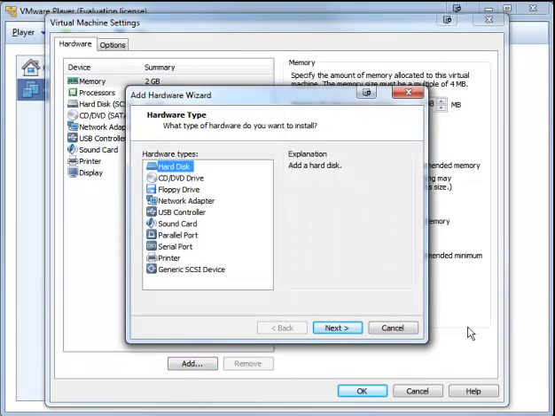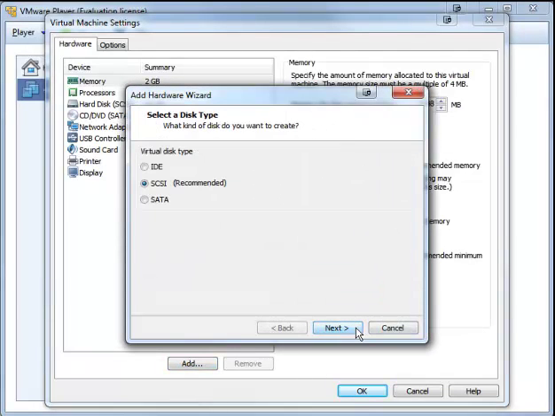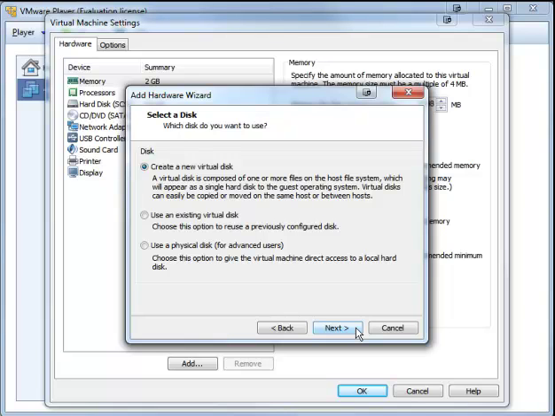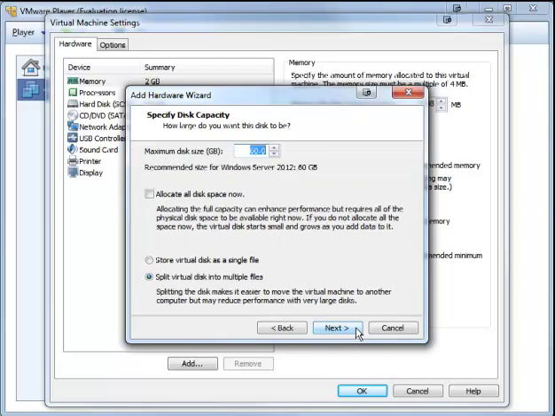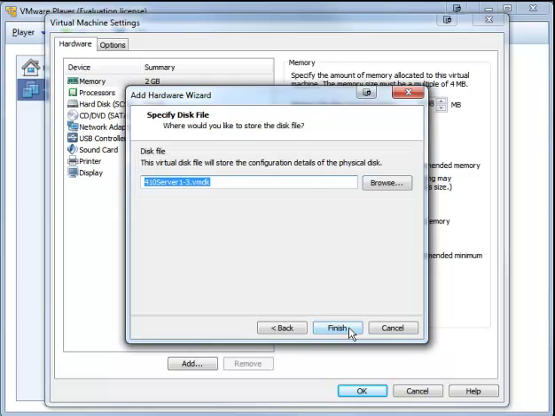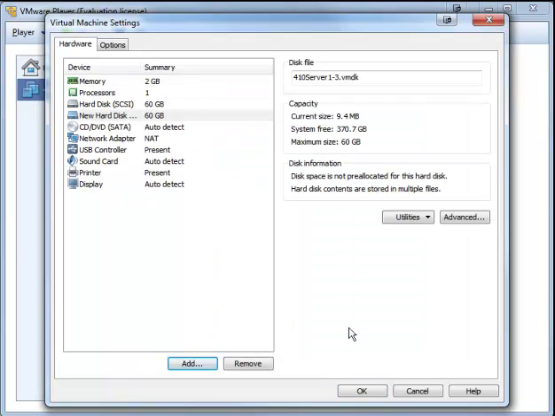Hard disk is selected by default, so click Next. SCSI is recommended, so click Next. Create a new virtual disk is the default option, which we want, so click Next. The maximum size is set to 60 gigabytes, which is fine, so click Next. Accept the default file name and click Finish. The new hard disk is created.